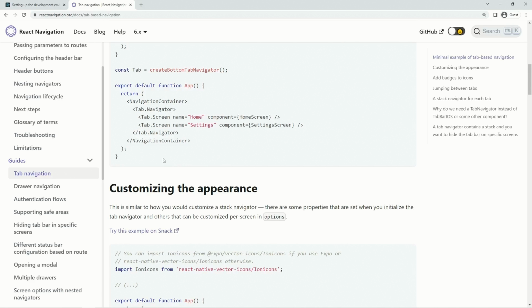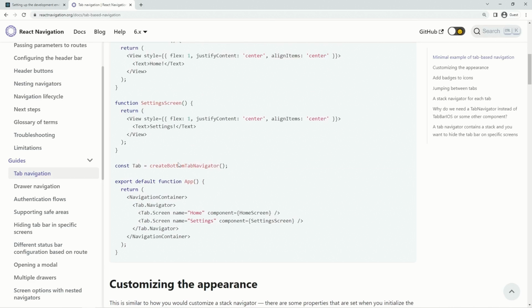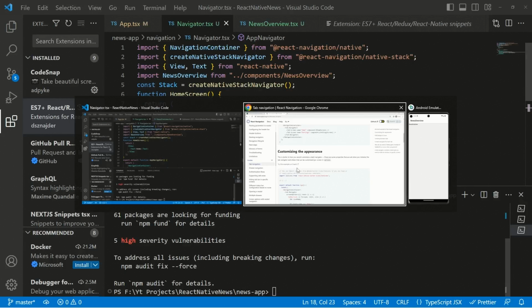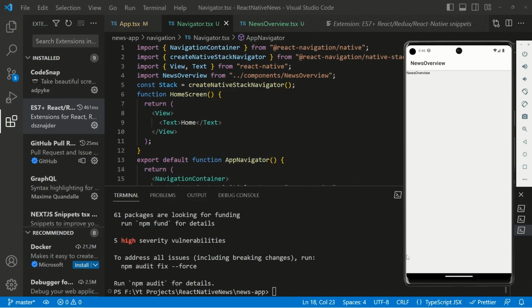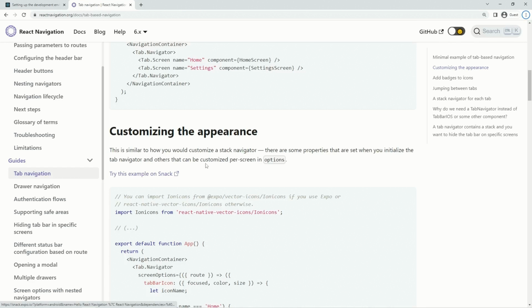So this will work the same. If we provide this code to this application, there would be two tabs. The first will be here, the second would be here, and for the whole application, the tabs would be visible. So that's how the tab navigation works.